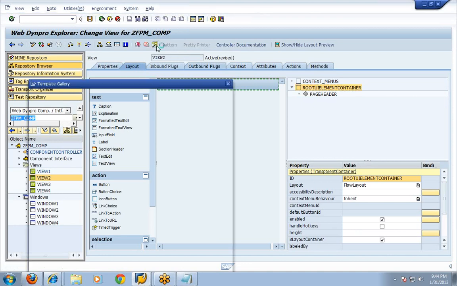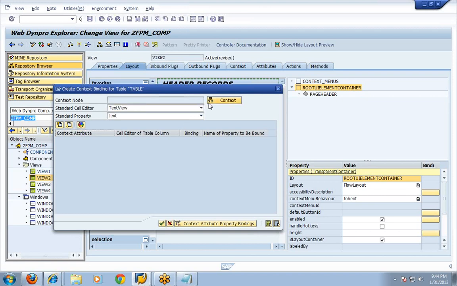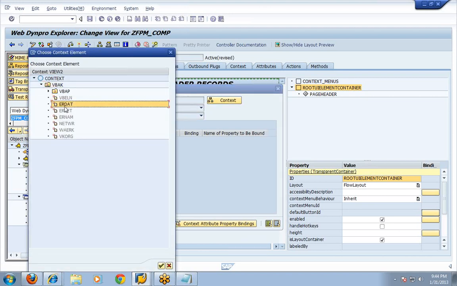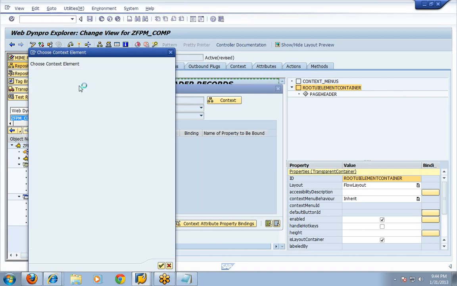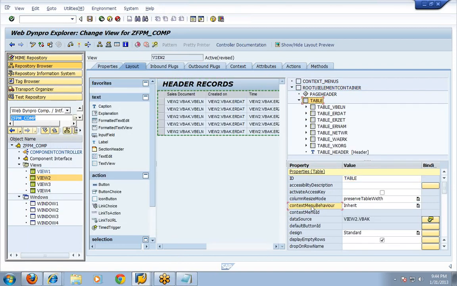So let us create table, and I'm trying to maintain binding with VBAK node. So these fields will be taken. I'm choosing VBAK node. So table is created.